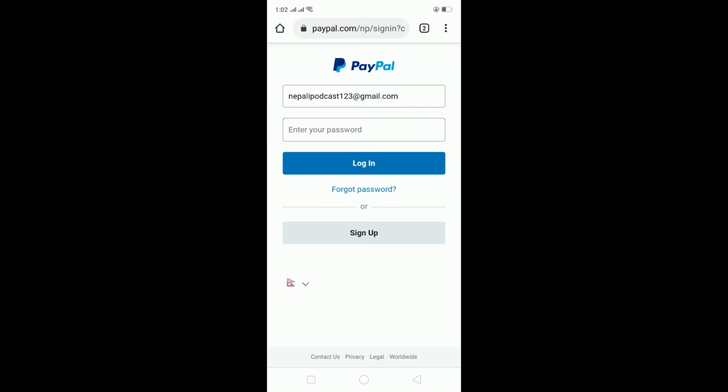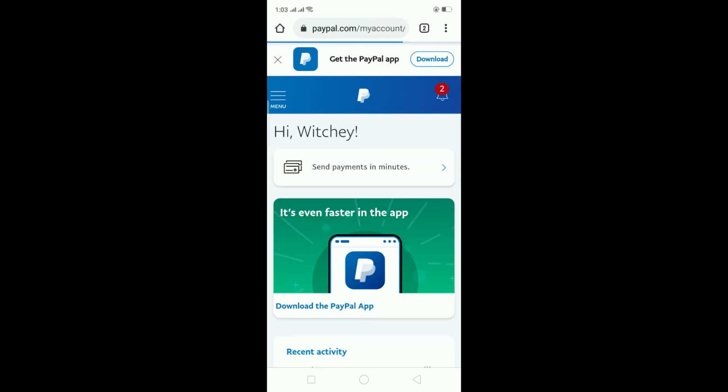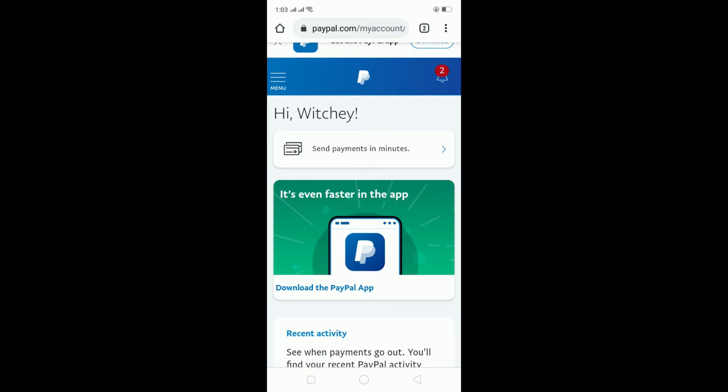Now you can enter your email over here and your password over here. So I've already entered my email, so let me enter my password. After you enter your password of your PayPal account and the email, and if it is correct, then when you press on login, you should be able to log in. So as you guys can see, I was able to log in. That's basically how you log into your PayPal account.